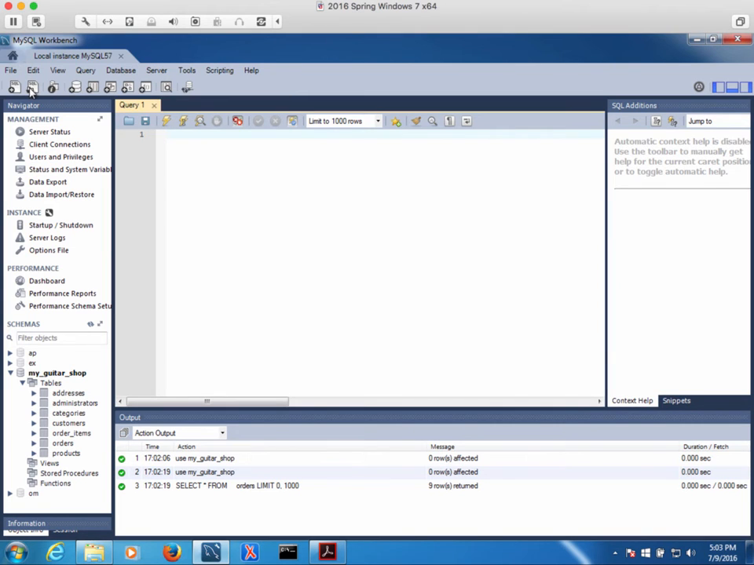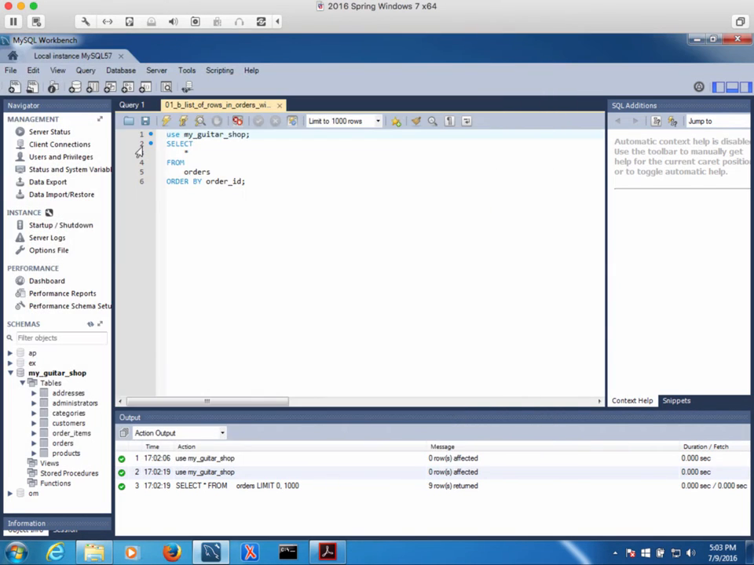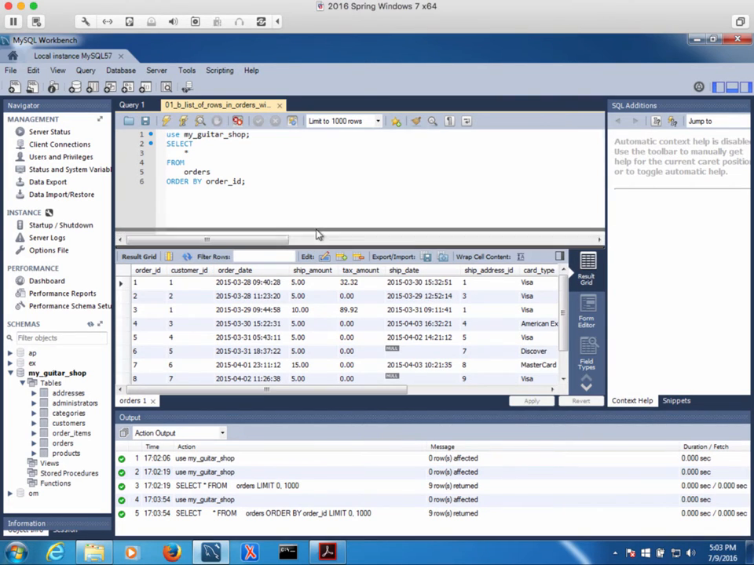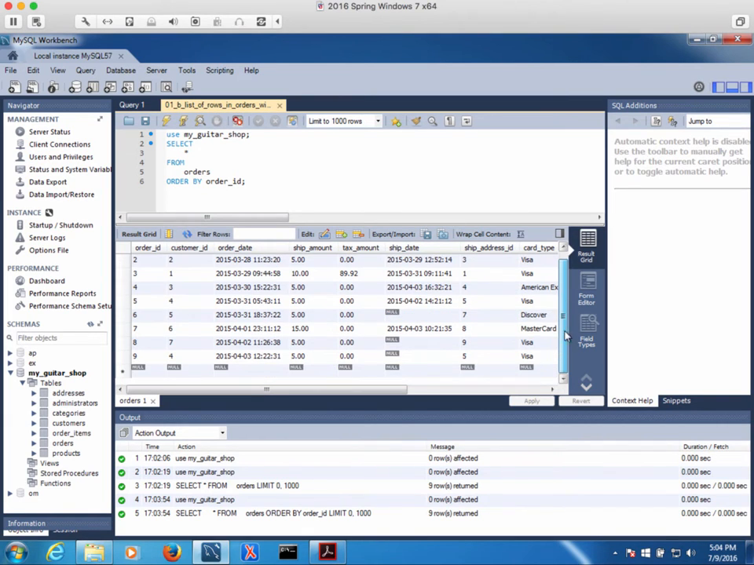Instead, let's go to O1B. We've done the same thing; we've just added order by order ID. So we had to pick an order, and we did. Let's run it. We get the same results, but this is a better practice by far.